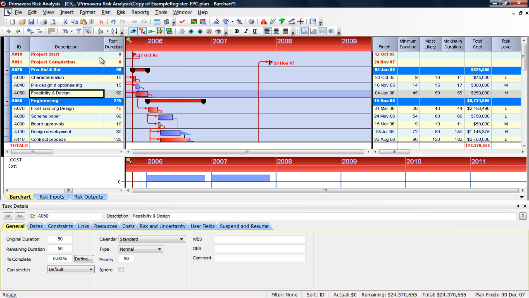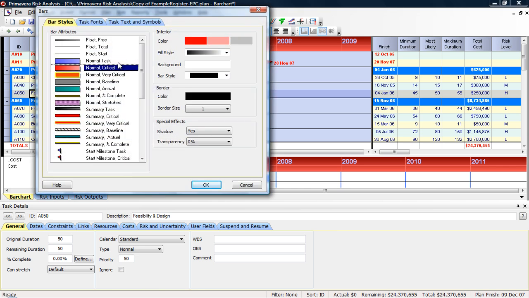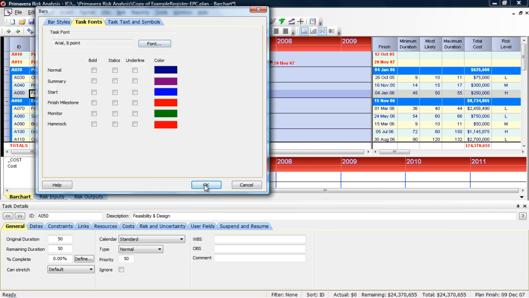The bars view, this sets up the actual colors of the bars. So if you said, you know what, critical path red isn't good enough for me, I want it to be black, or I want it to be dark red or purple. You could change just the default colors of the default bar types. You can add shading. You can add different fill styles. You can add different fonts, things like that.